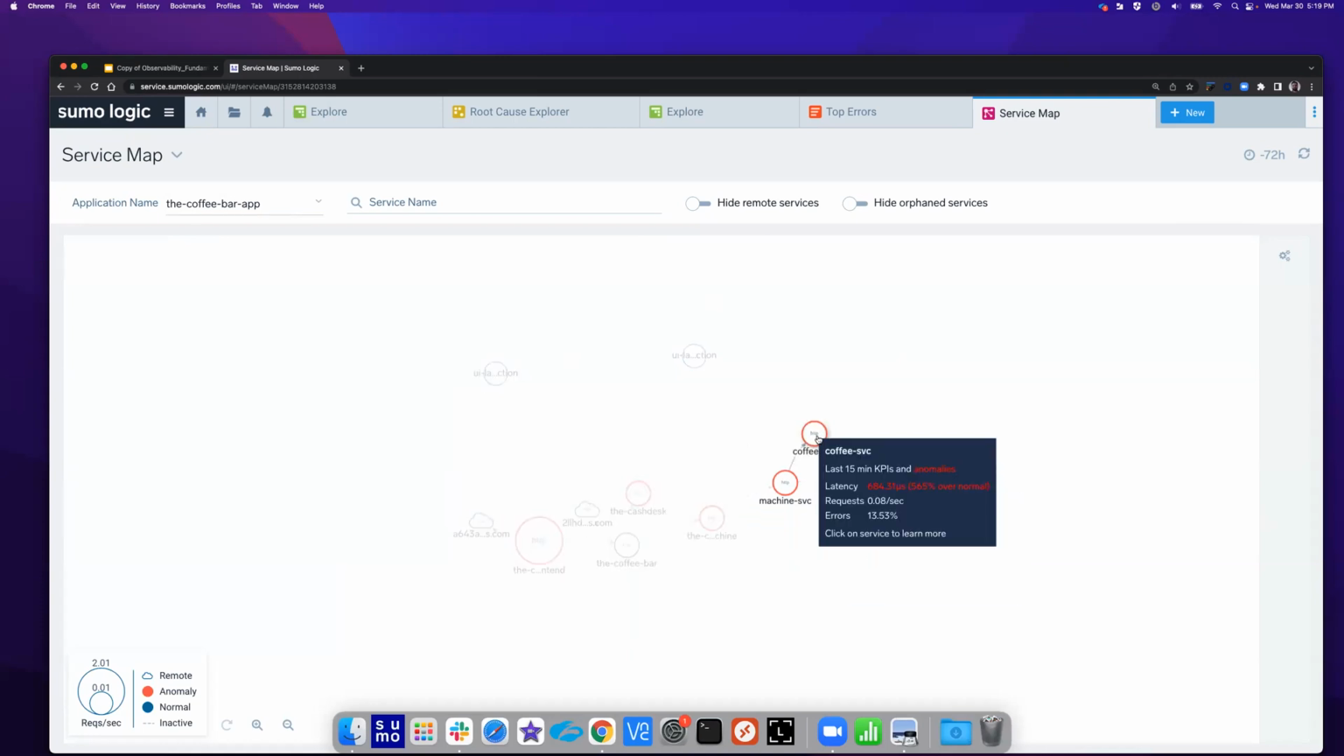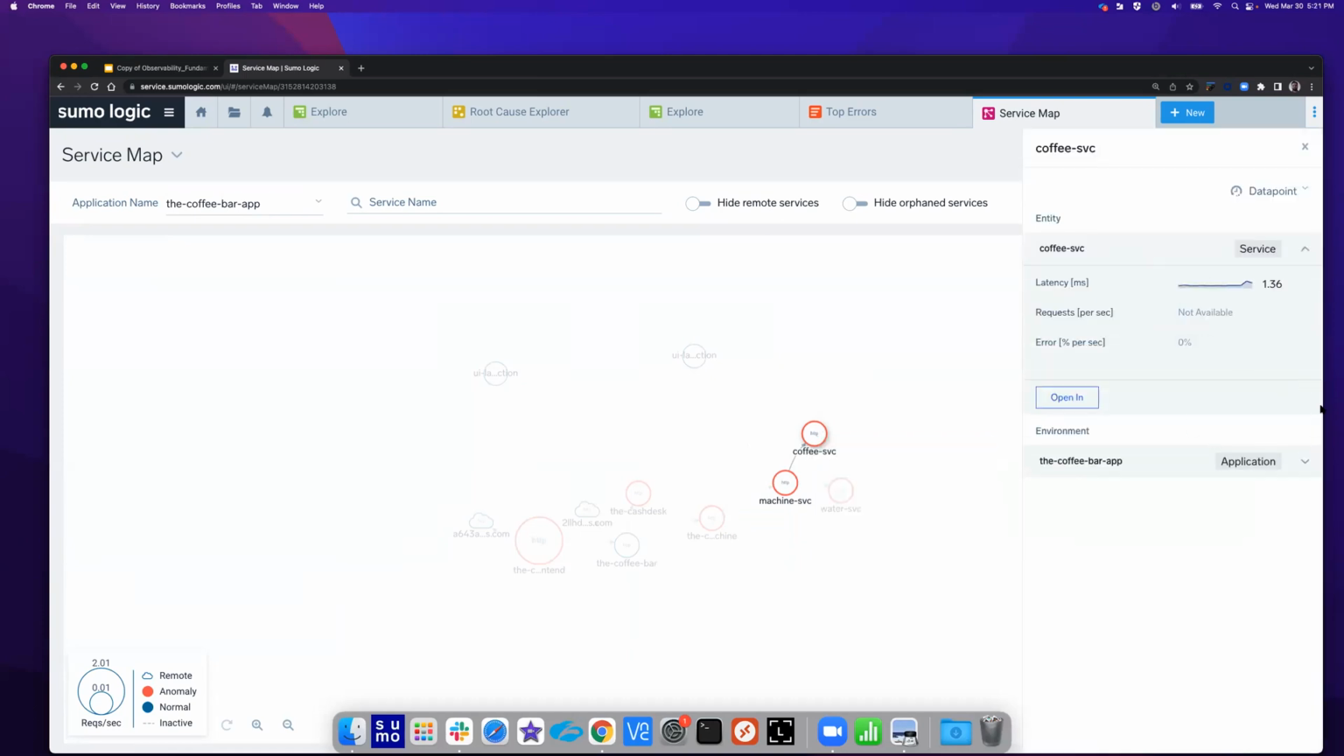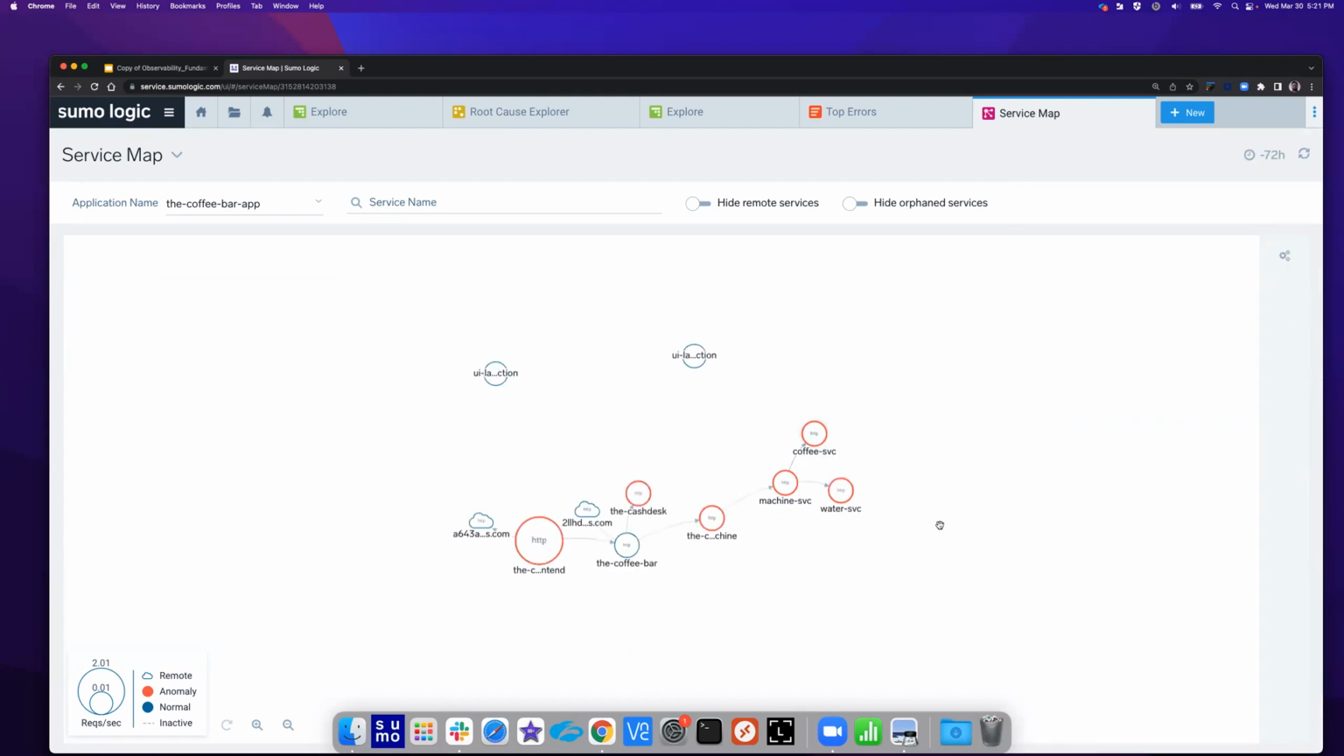I can go ahead and mouse over these. So here I see why it's red, not necessarily an error, but why there's an anomaly due to latency. If I click on it, I start to get some graphical representation of what's going on as well. So here I'm starting to see that latency visually, which is all just helpful to get a better picture of what's taking place.